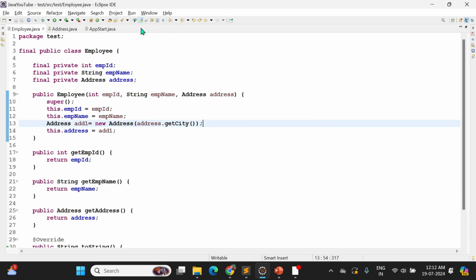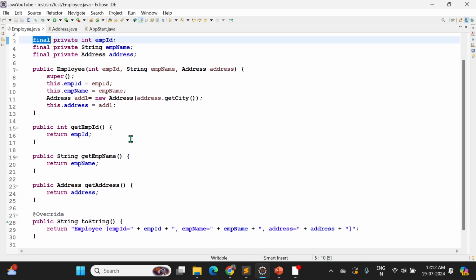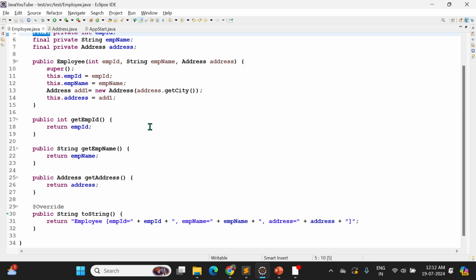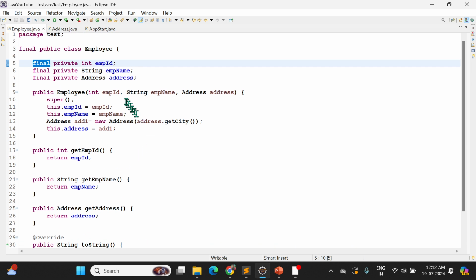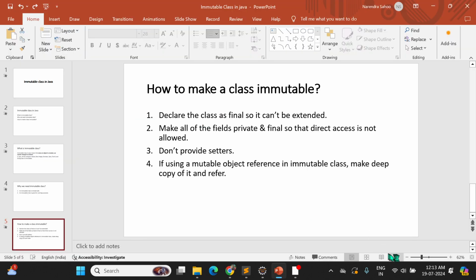So these four rules you need to remember and follow. The first rule is you declare the class itself final so that no one can extend it. The second rule is you declare all the properties final and private. The third rule is you do not provide any setter; you see, we have only getters. And the fourth rule is if you have any mutable object reference, then we need to do a deep copy instead of a shallow copy. So these are the four rules we need to follow.